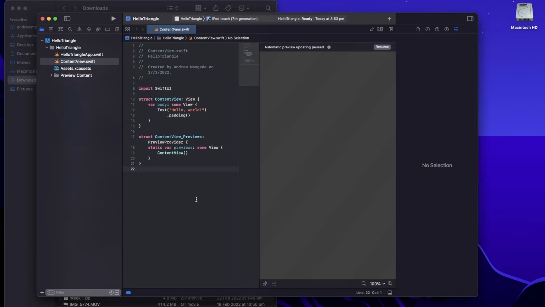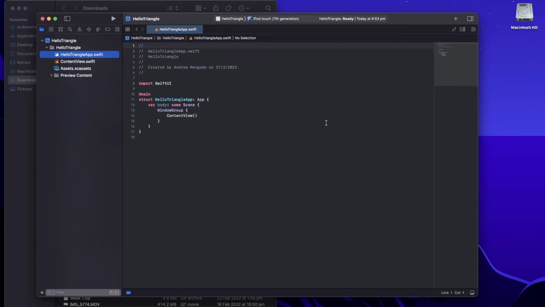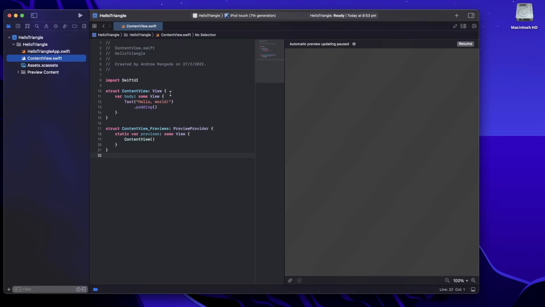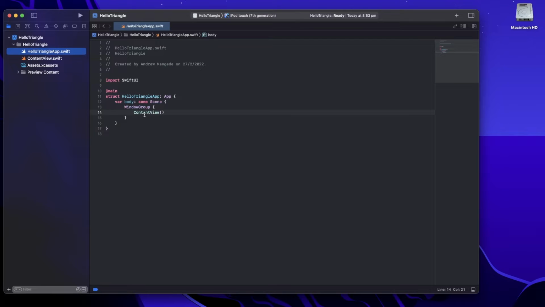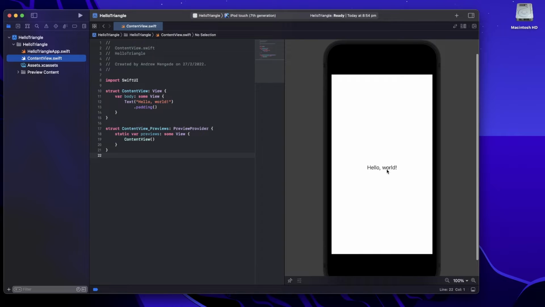And don't worry, that's fine. All right, a little bit overwhelming maybe the first time we see it, but we'll get used to it. So we have our app here. This is kind of the entry point for our app. So we have the Hello Triangle app, which is an app. And first thing we do is we return a content view. Now, content view is this structure here. And at the moment, we've just got some text saying, hello world.